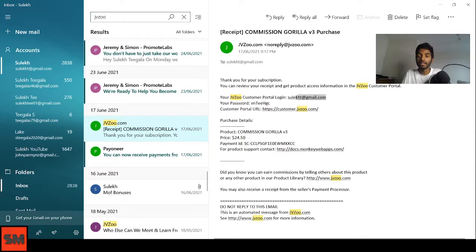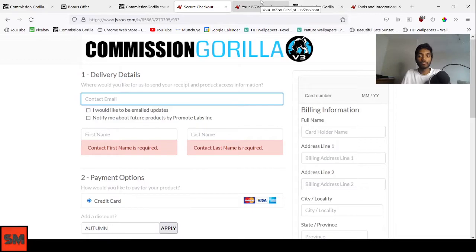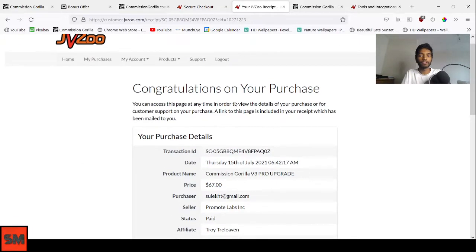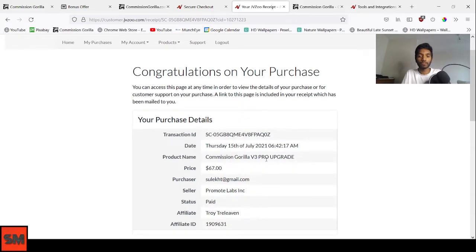And this is the email which I've used in order to register my JVZoo account as well as make my purchase. So it's very important you do that, guys. This is a step you don't want to mess up on. It's really important. And then this will be your password. So you'll just have to create your account over there. And then it will look something like this. So yeah, this is what it will look like. Congratulations on your purchase. And this is the Commission Gorilla.